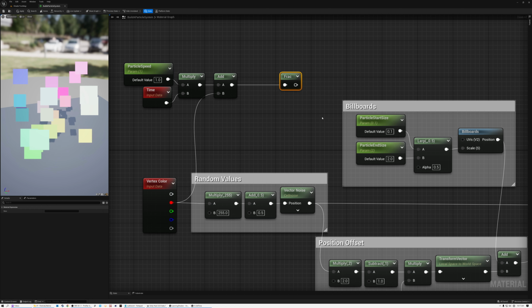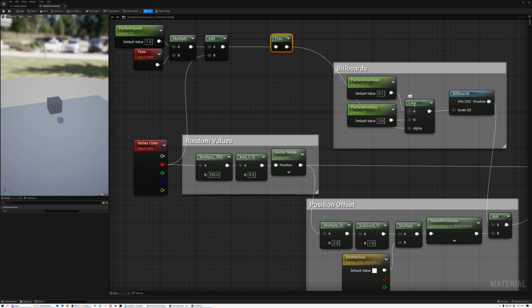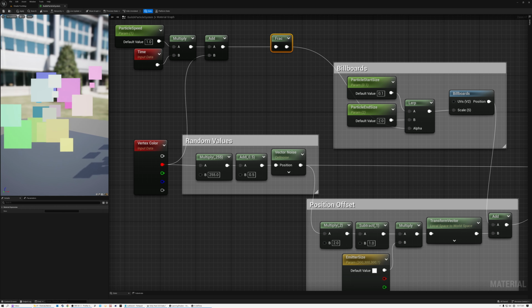And the result of this fraction node here is our particle lifetime. So right now, the one place where we need a particle lifetime is here. Here we're lerping between our particle start size and our particle end size, and we need an alpha value for the particle lifetime so that our particles start out this size and end up this size over the course of their life. So I'm going to take the result of this frac node here and plug it into our lerp to set up our particle lifetime. And now you can see our particles actually have a life.